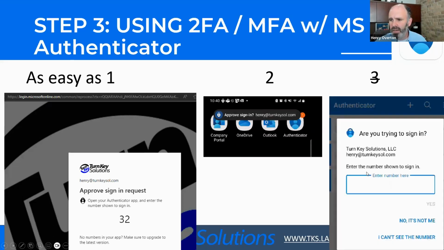And on your phone, again, this is a visual of your phone, you're going to type in that little code that pops up over here. Like in this instance, the code on your desktop popped up and said, hey, your approval sign-in request, your code is 32. So over here on my cell phone, I would type in the 32 and type in yes.